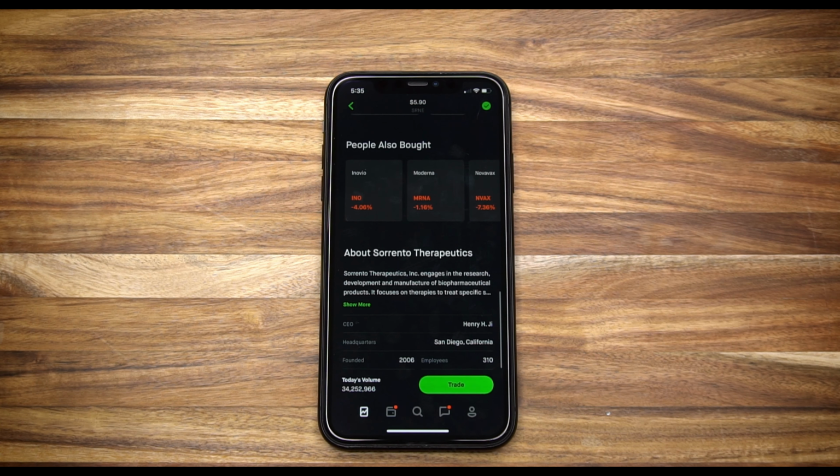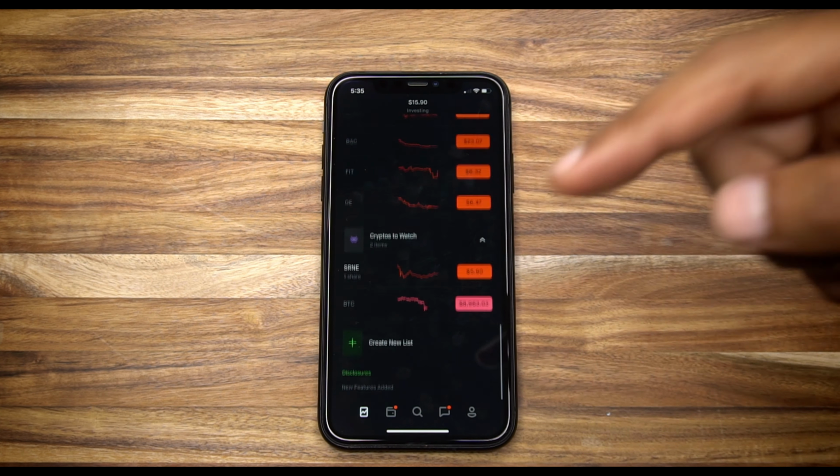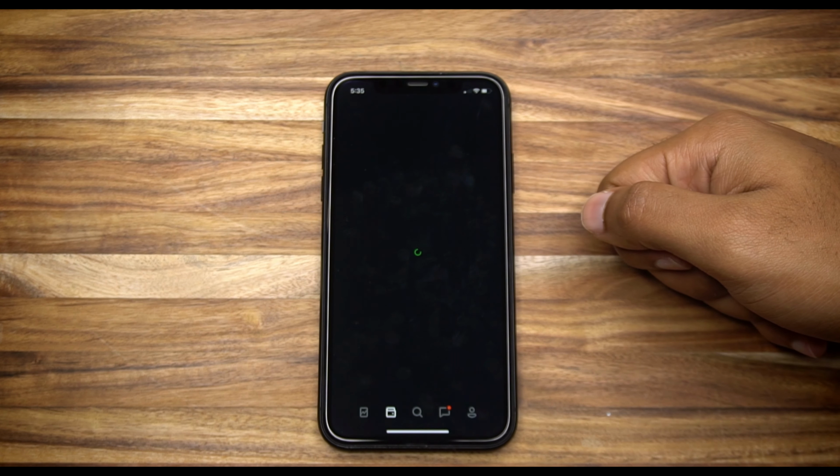Now on the bottom, this is for any stock. On the bottom, it tells you a little bit more about the company that you are buying, trading, or even holding. So let's go back. Let's go to the second tab right here.